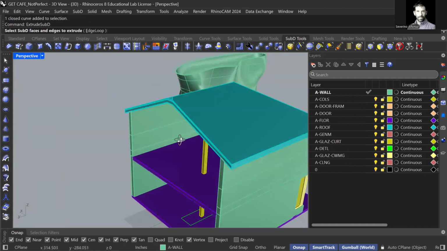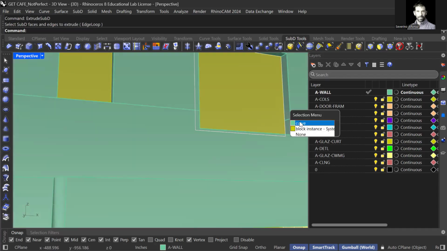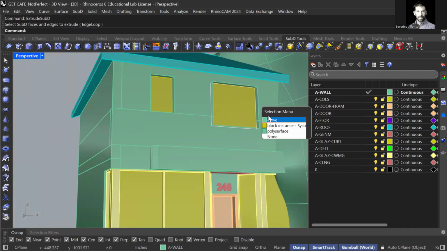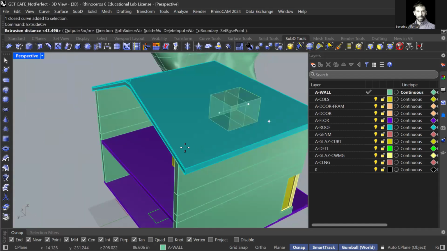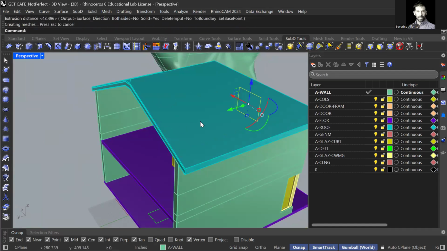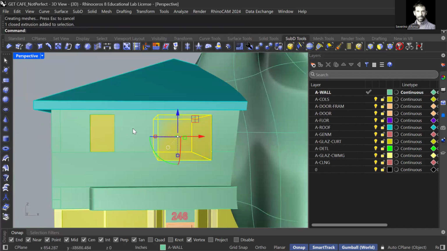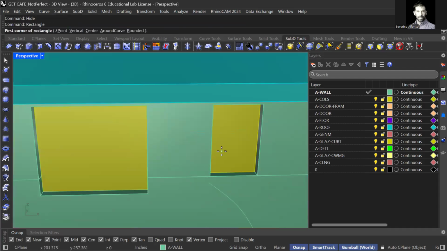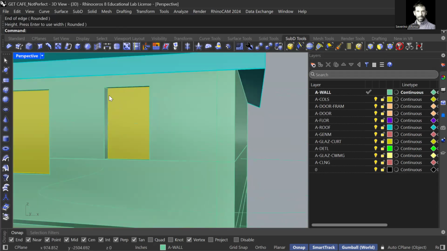Extrude. Curve. Solid, yes. That one, I want to do it from the other window here. Just rectangle, vertical. You will see where I'm trying to get at slowly.